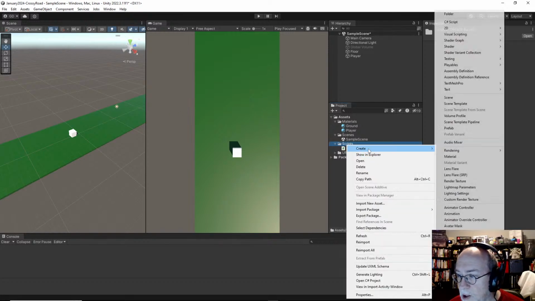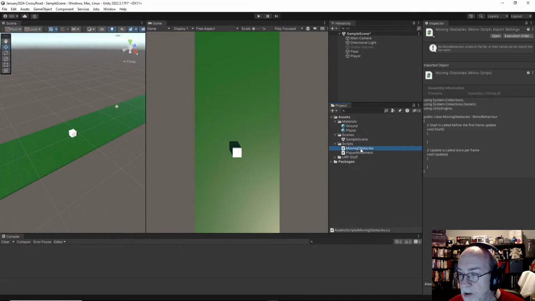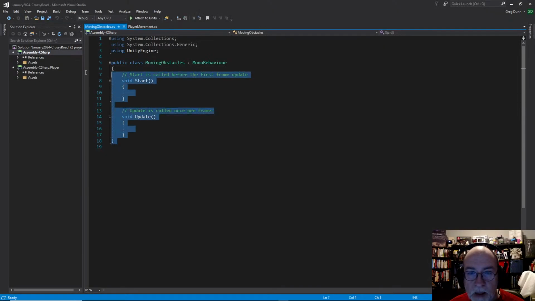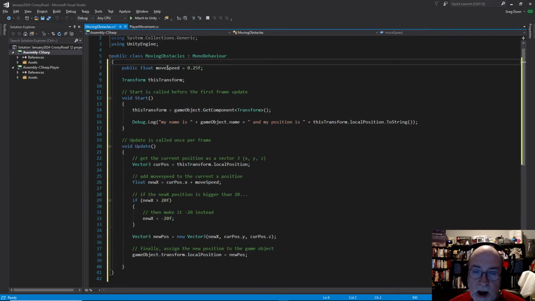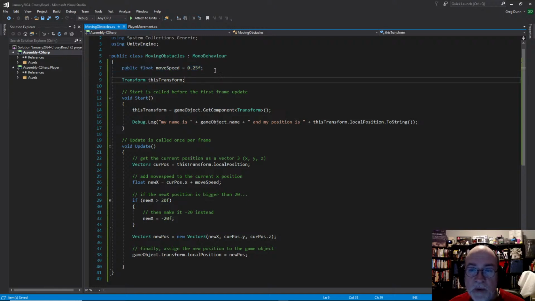Show you that. So just call this moving obstacles. Click into there, and then so move and wrap. Grab everything on that. Move and wrap is a basic movement script that will start out by getting in the transform. We cache it, which is a good practice. We've got a public float for the movement speed. Public floats are fine.